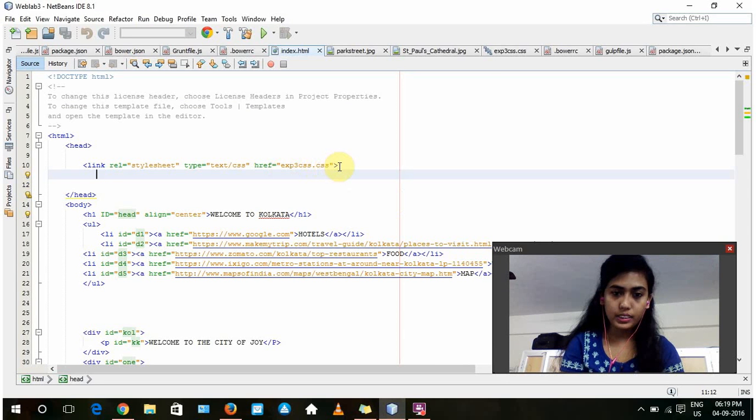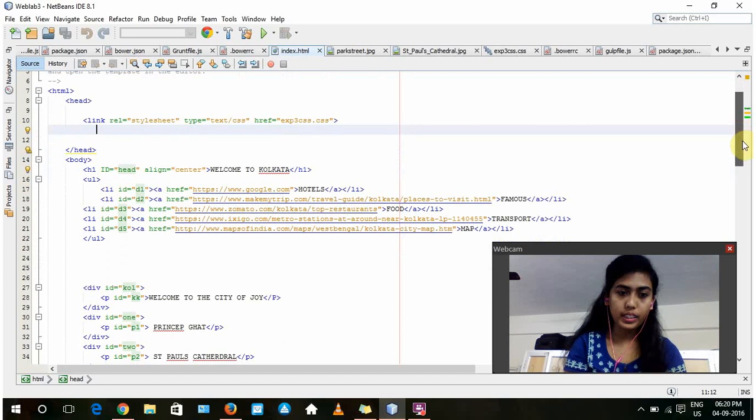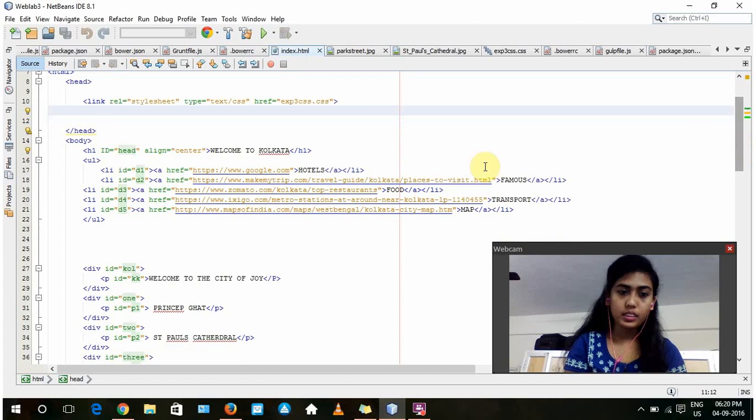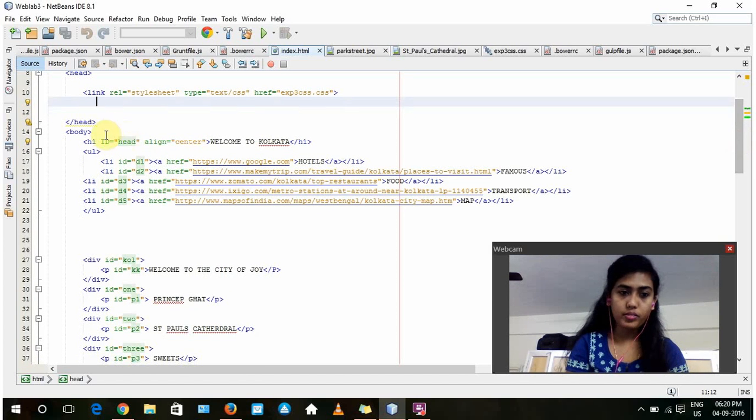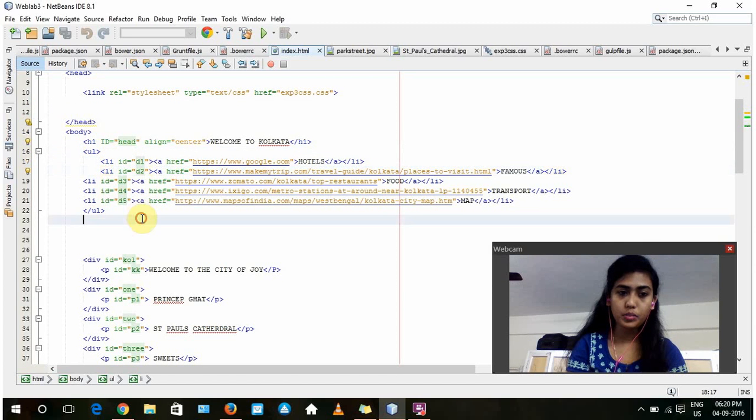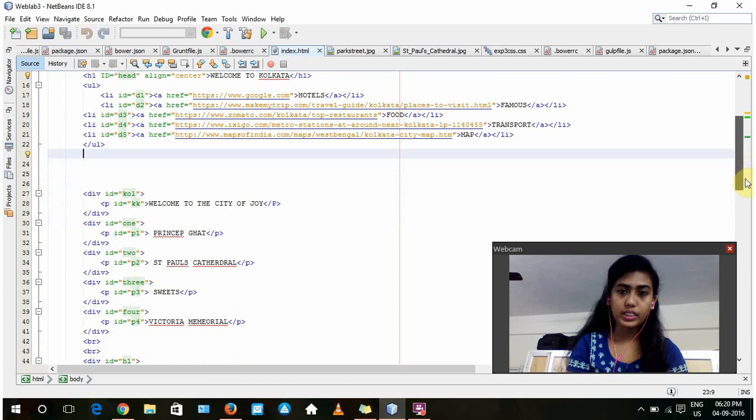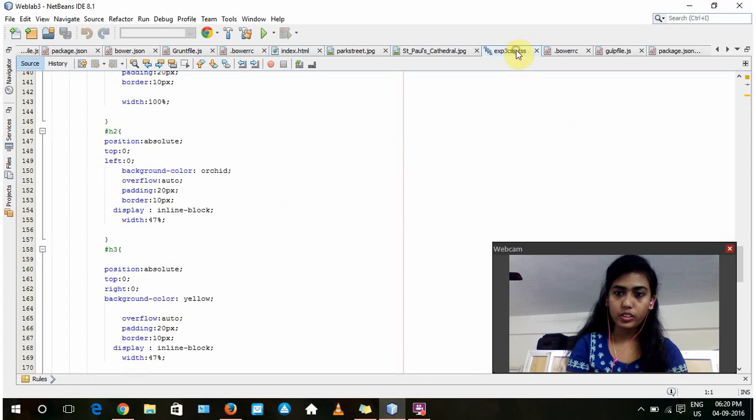So first I have created a CSS file, since I used external CSS, so I created a link, and here is my CSS file. The main body of my HTML contains the header. The header has the heading Welcome to Kolkata, and then to create the navigation bar I have created an unordered list, and inside the unordered list I have created the links. Then I have my div tags, and inside that I have created my thumbnails. So I'll show you the CSS for this.